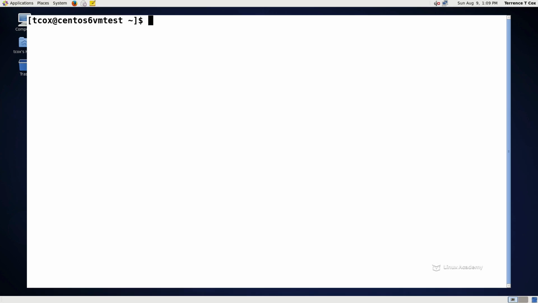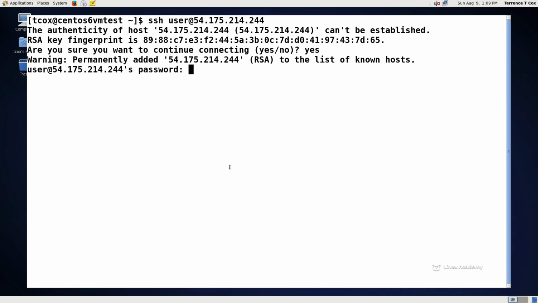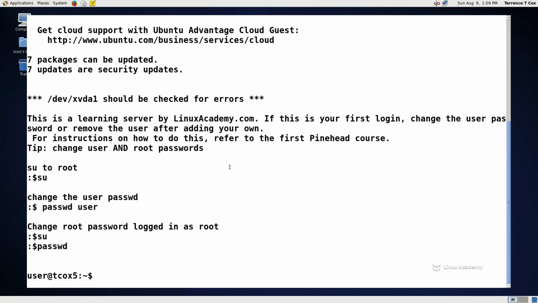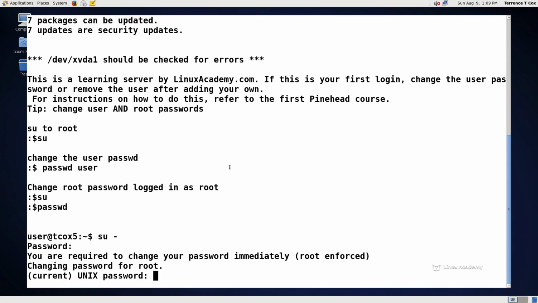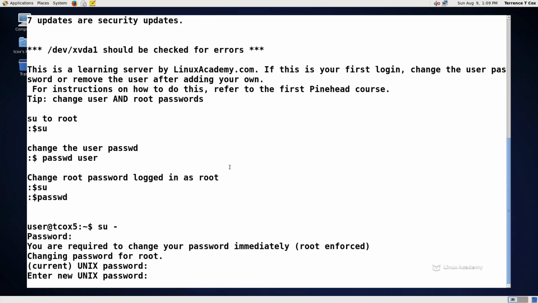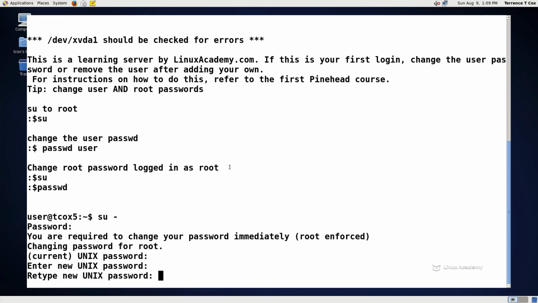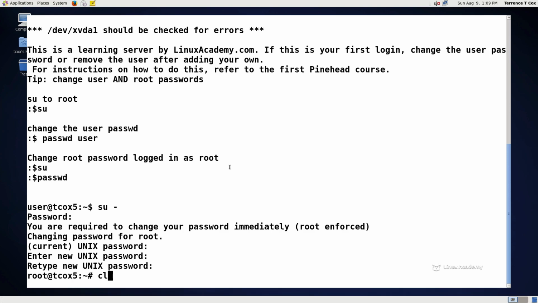Linux Academy server, so we'll go grab that IP address, and we want to SSH user at, and in this case my IP for that is 54.175.214.244. This IP will have changed by the time, of course, that you are looking at this video. We're going to set the user account password for root. So let's make sure we do a login, and then we're going to be prompted for a new password, which we're going to do now. And now we're logged in as root.